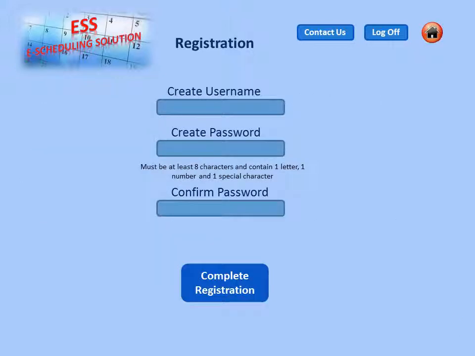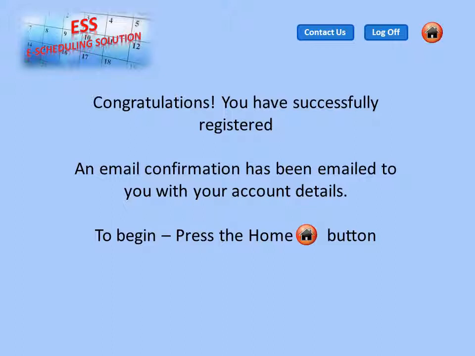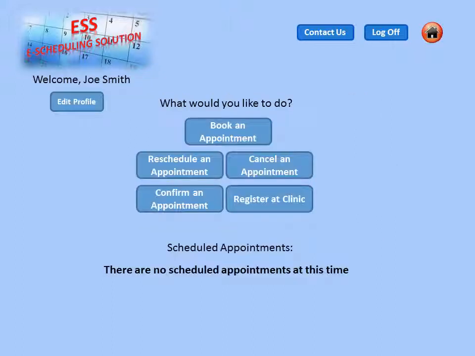It brings you to the page where you can create your username and password, and there is a restriction on there. And once you confirm your password, you can complete the registration. And then you get your congratulations page, just letting you know that you've been registered, and you also get an email confirmation with your account details. Once it's all completed, you can go to the top right corner and click on the home button, and this will bring you to our home screen.